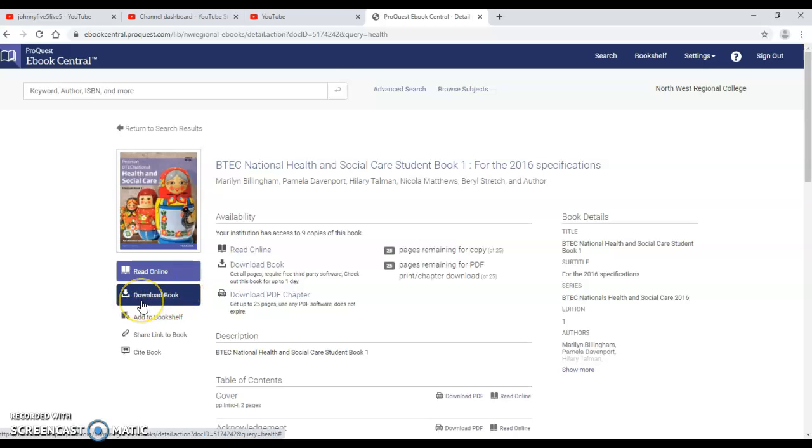There is an option to download the book, but we don't encourage it because you need to download some third-party software. It's very cumbersome and it could take up one of the licenses, so people usually just read it online, which you do by clicking this button here.